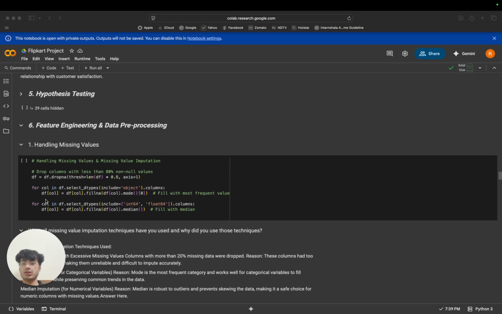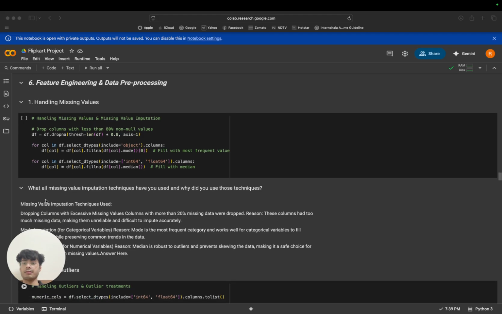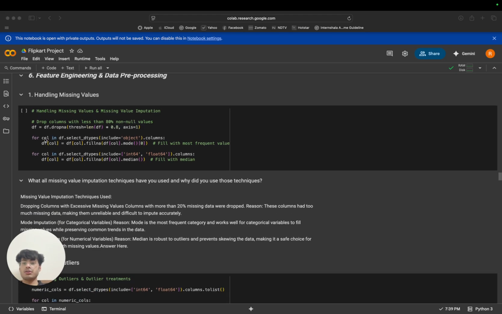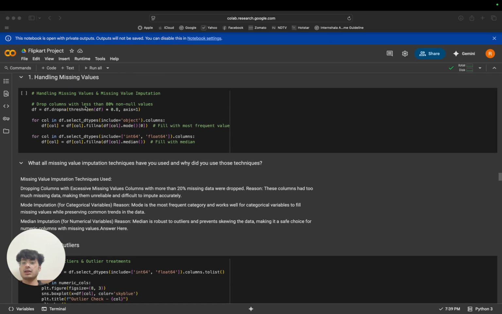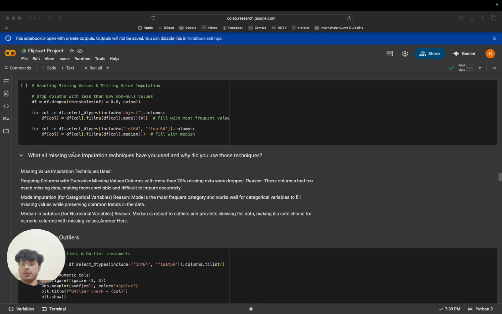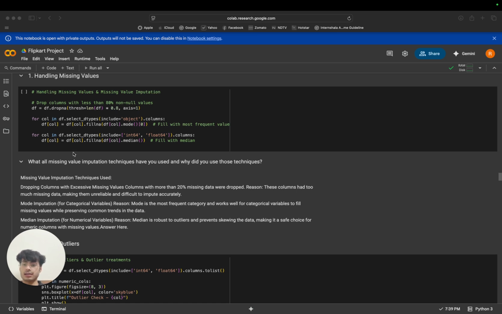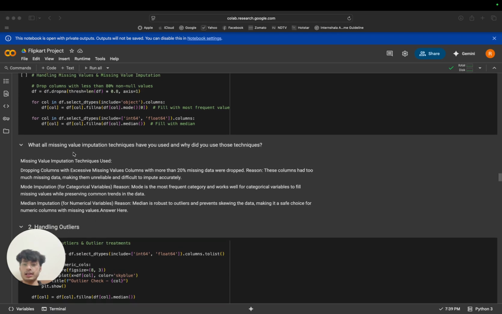The next column is for feature engineering and data preprocessing. Here, first we are handling the missing values. So here the techniques used for missing values are dropping columns with excessive missing values. Columns with more than 20% missing data were dropped. These columns had too much missing data, making them unreliable and difficult to impute accurately.